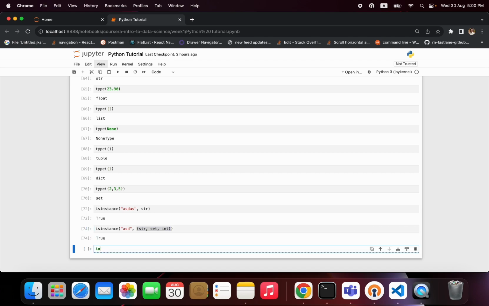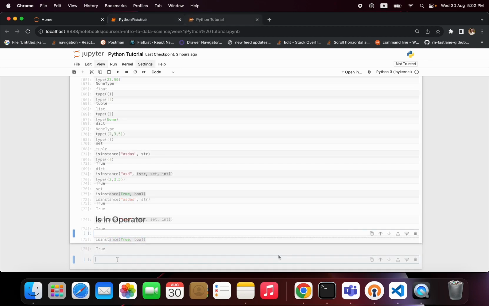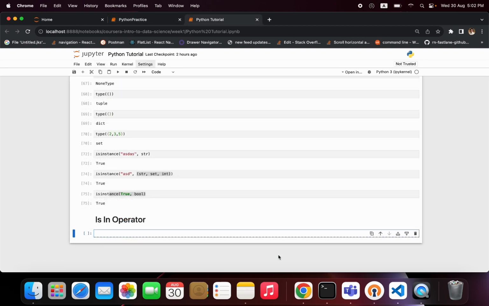So we can also use isinstance. You can also check Boolean or whatever value you pass here, whatever kind of data you pass here, in order to check the type. So for example, you can pass if it is bool, yeah, so it's a bool. It's a Boolean value.